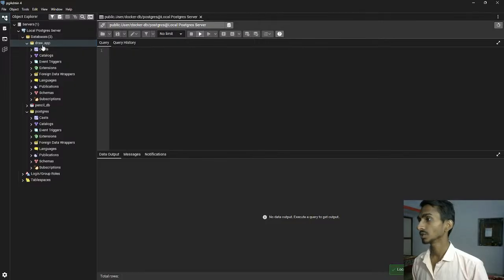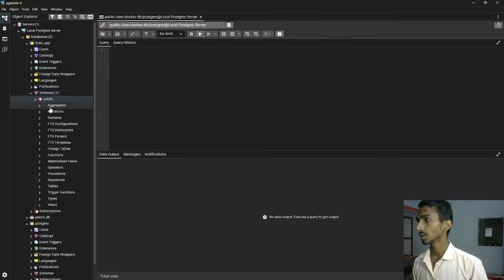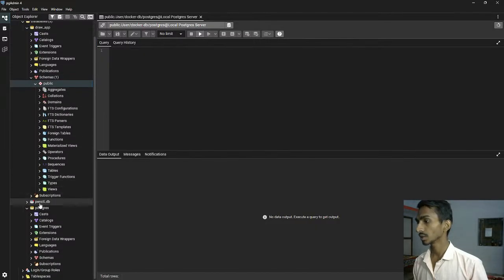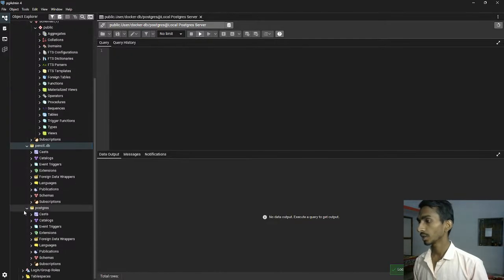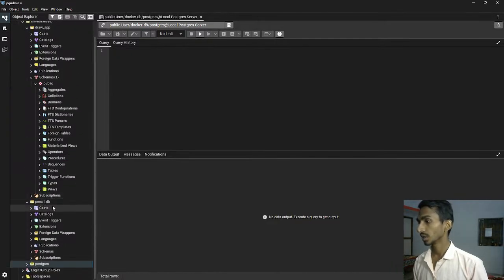Okay, these things: draw app, localhost, the volume, Postgres. Draw app is created automatically. Pencil DB is also created. That's great. We have two things here. Let's remove this Postgres one. So I have pencil DB.